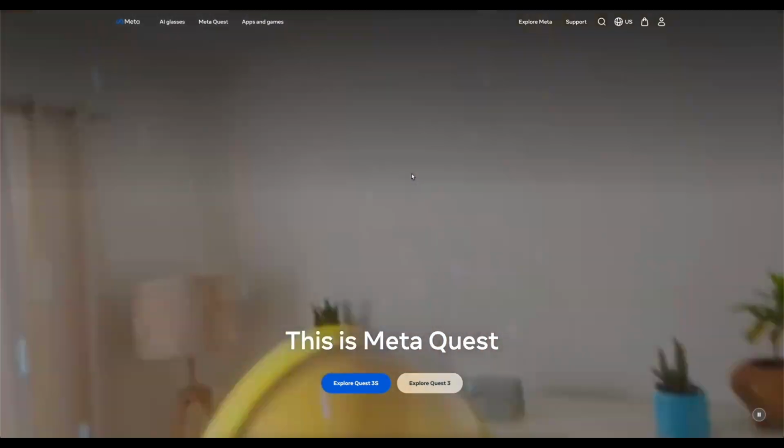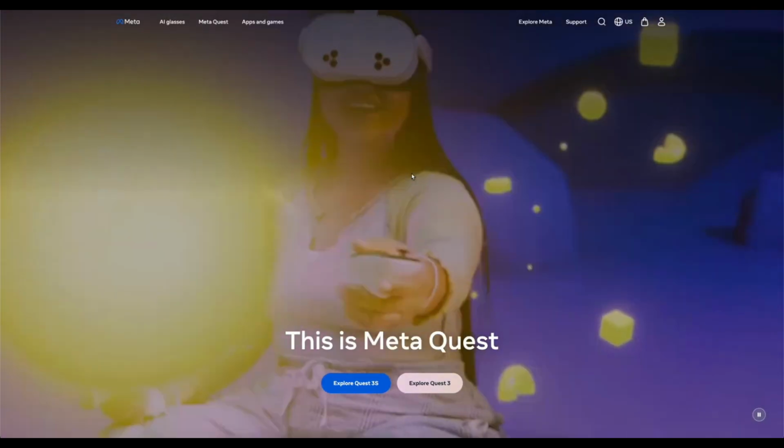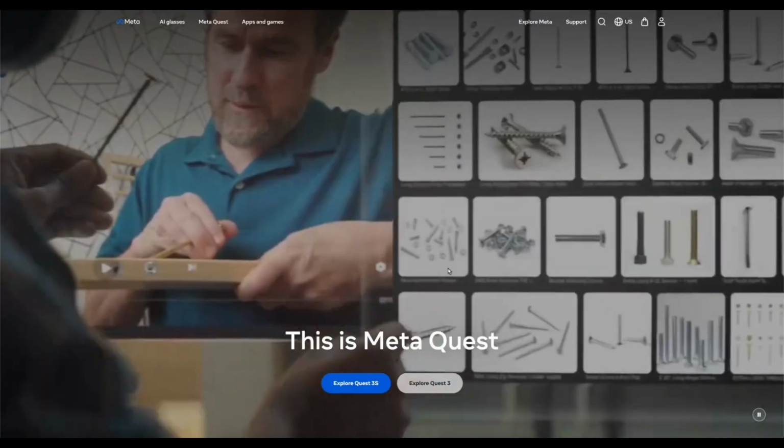And that's how you can use a voice changer on your Meta Quest 2, Quest 3, or Quest 3S without using a PC. And that's it.